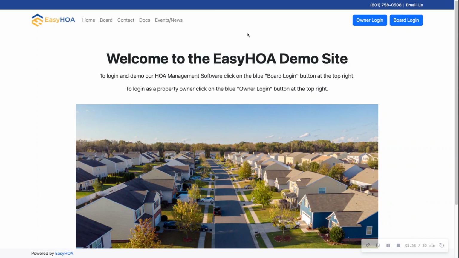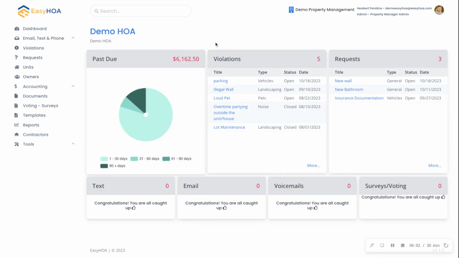Let's go back here now and log on as a board member and show you what that looks like. You can see now when you log in as a board member, you're going to be able to view much more than what each individual owner can, because you're looking at the community as a whole. First things first, you have the dashboard that shows past dues, violations, and any new requests that have come in. You'll be notified by text messages, emails, and voicemails, and you'll see the open surveys and votes that you currently have out.